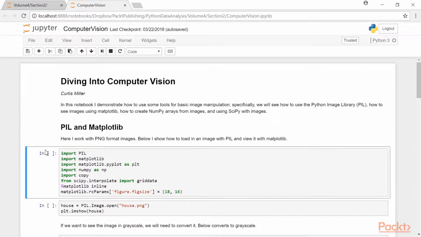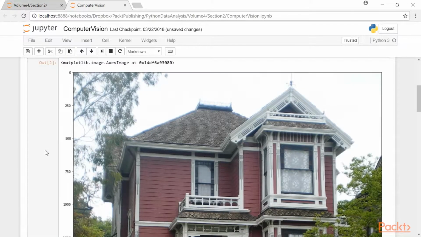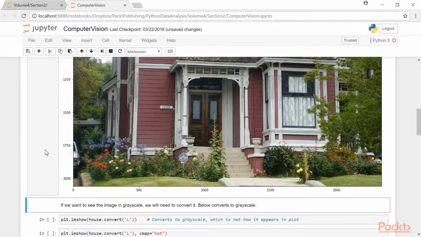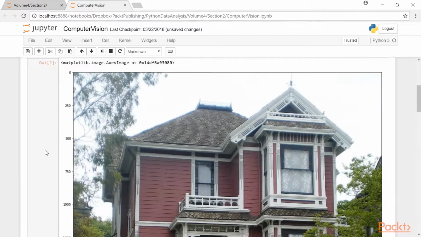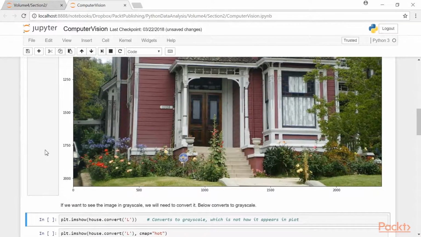First thing I'm going to do is load in all the libraries I'm going to be using, and in particular I'm focusing on PIL, and I'm going to use PIL to look at the image of a house using Matplotlib, used in the plt.imshow function. Here's the resulting house. Now let's say I don't want to see this house in color. Let's say I want to look at it in grayscale instead. We can convert the house to grayscale.